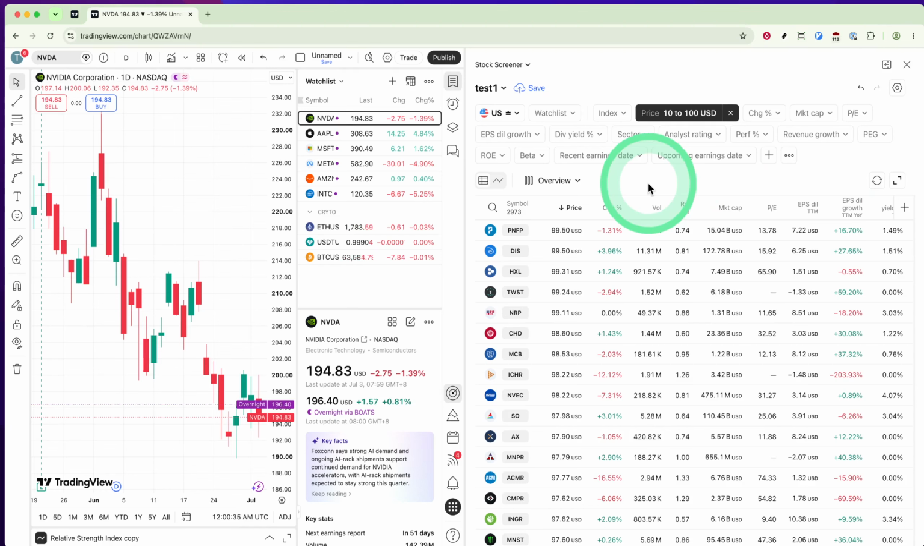Once you're satisfied with your filters, it's important to save your screener setup. Saving ensures that all your filters and settings are preserved, so you won't have to redo them the next time you log in. To save your screener, look for the Save option, typically located near the top of the screener interface, and give your setup a name that's easy to remember.